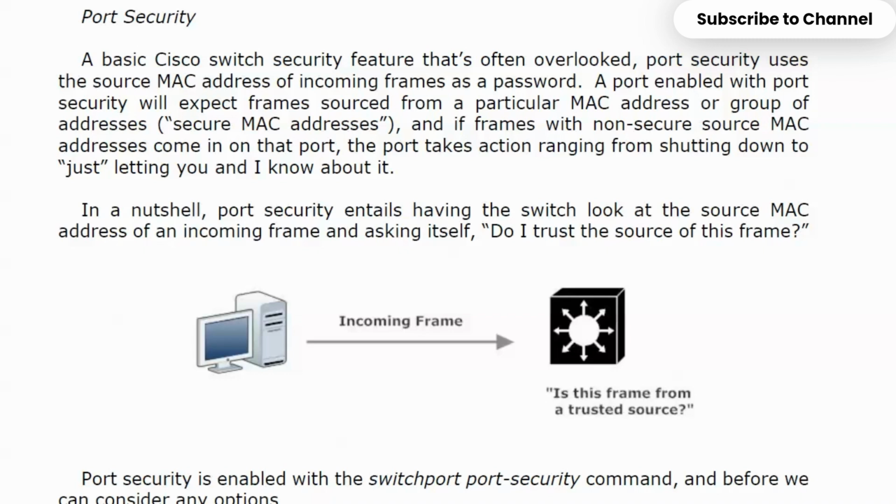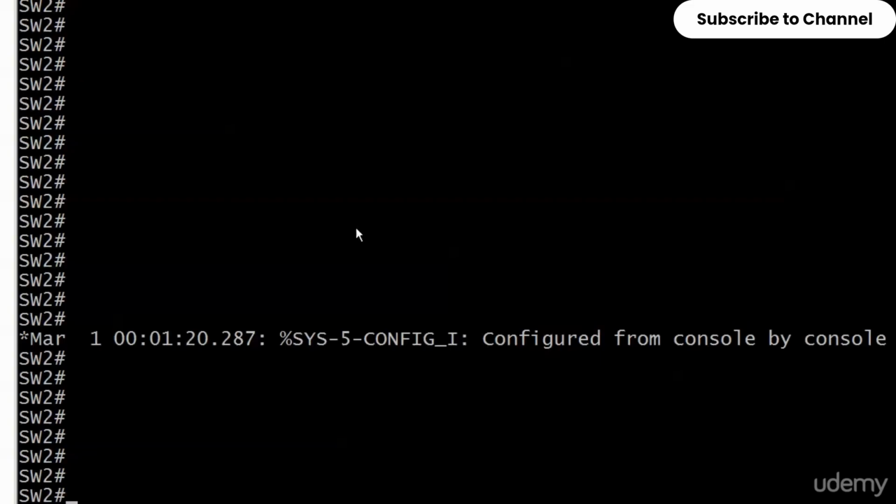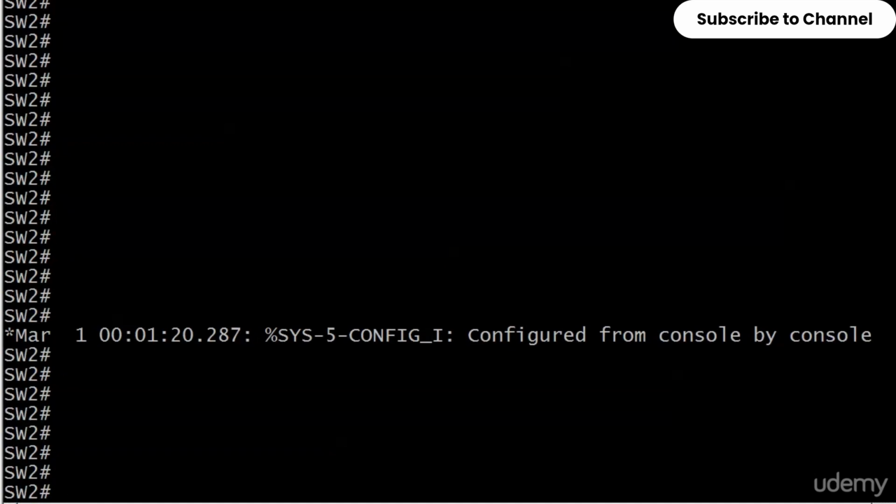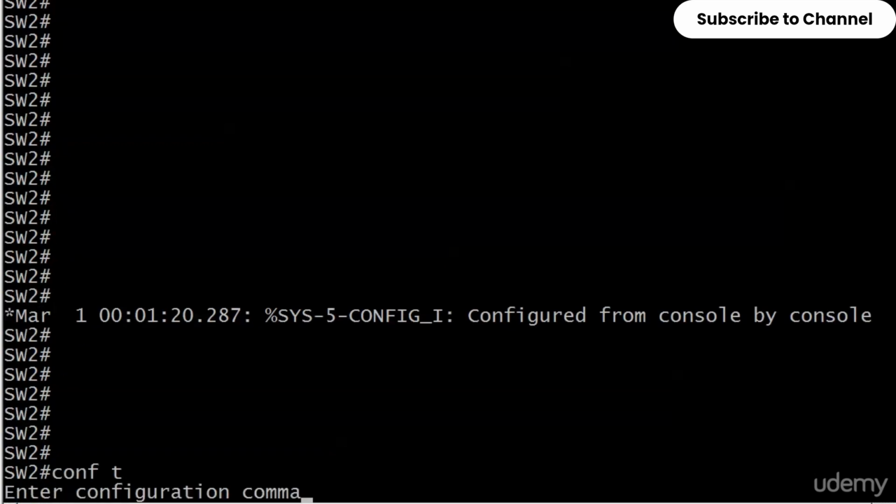We're going to see all of this in action. We're going to see the tables I was talking about. We're going to set some static MAC addresses, see some dynamic ones, the whole bit. Now, before we do any of that, we have to enable port security, and we're going to do that at the port level with the switchport port-security command. And we're just going to fool around here with a couple of commands before we actually get into some labs.